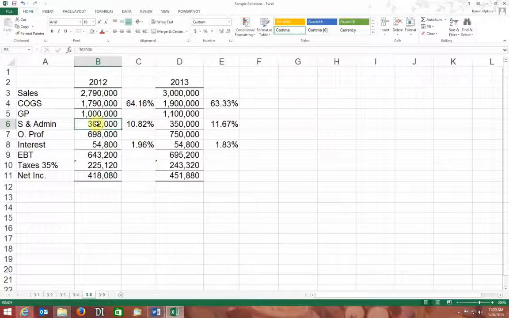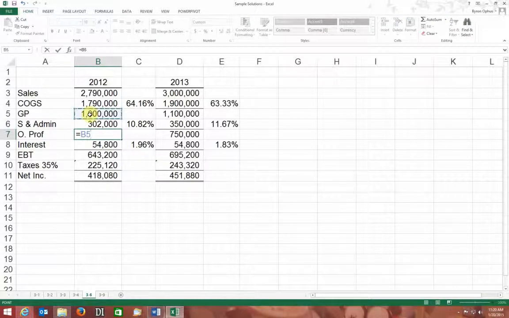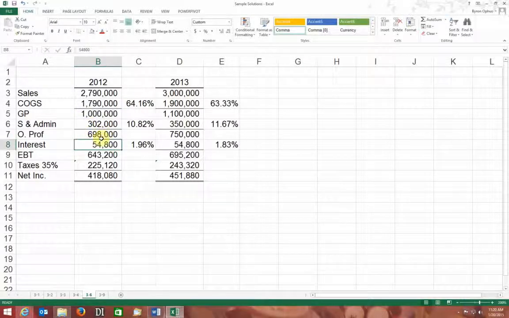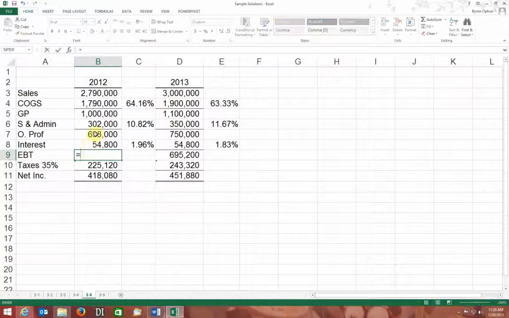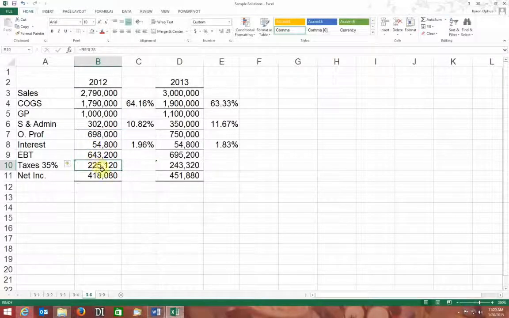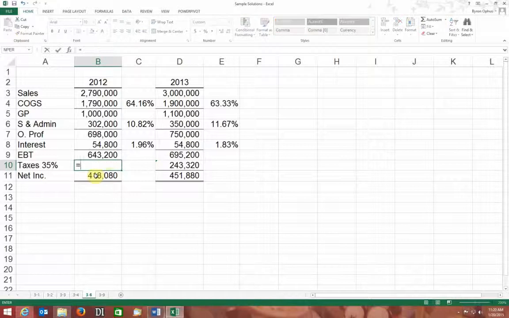Sales and administrative expenses, it gives me 302,000 according to problem number 6. My operating profit then is equal to my gross profit minus my sales and administrative expenses, or 698. Interest it gives me. So my earnings before taxes is equal to my operating profit minus my interest. Taxes then I've got to calculate. What are my taxes going to be? They're going to be equal to my earnings before taxes times 35%, which as a decimal I would put as 0.35.